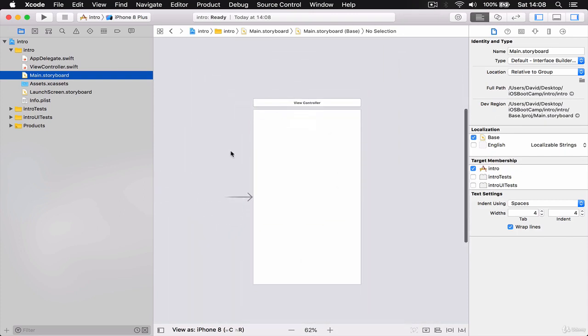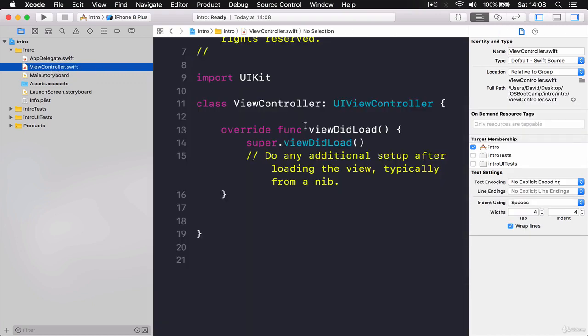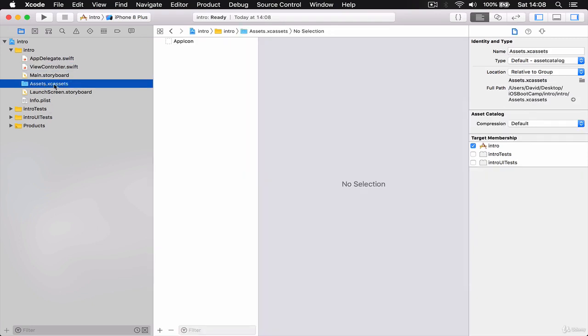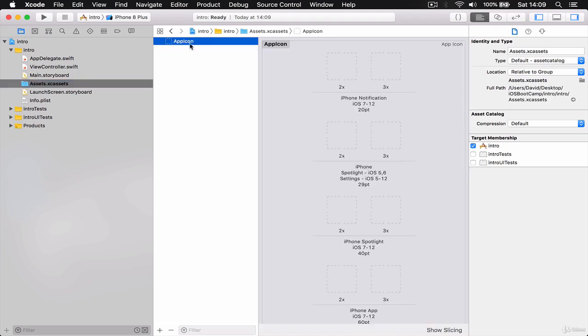So right now we have one view here and one view controller file that controls that view. Then we have our assets here. Assets are like if you want to use any images, sounds, videos in your application, you will put them here. Also, assets include app icons. So if you see an icon on your iPhone or iPad screen, this is where you put it.